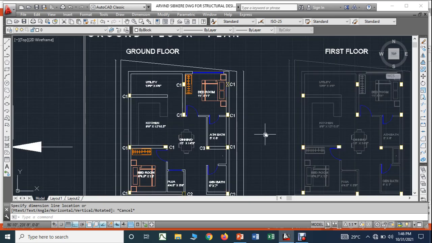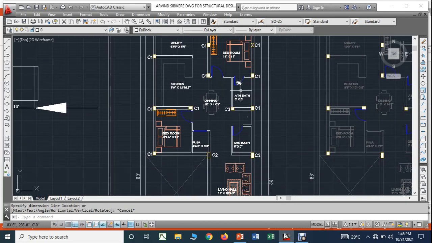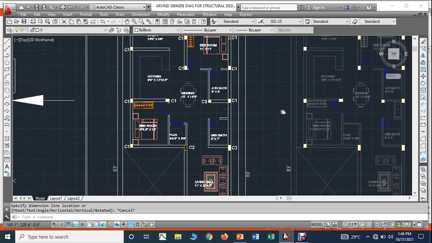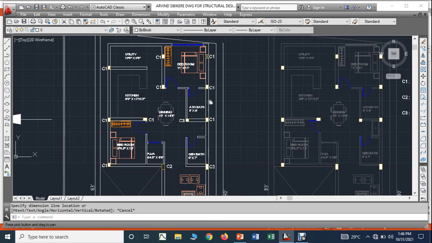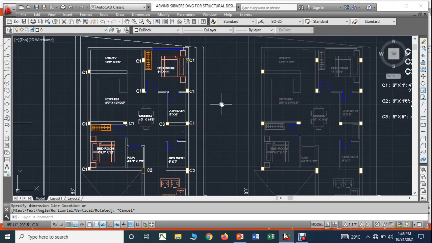Since there is a small change between the ground floor plan and the first floor plan, you can see here, students, there will always be a change only in the positions of the beams, but there will not be any change in the positions of the columns. You can see the same positions of columns here also, here also. You cannot change the positions of columns, only beam positions will change, because the plan is going to change from floor to floor.